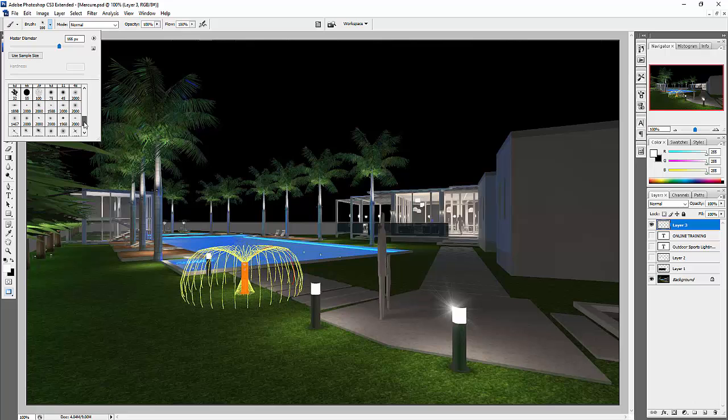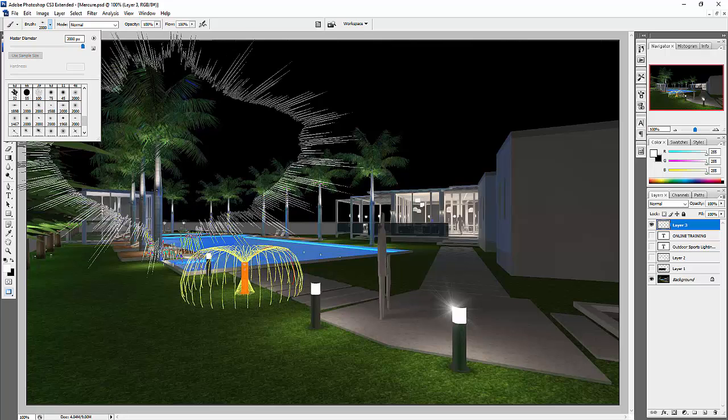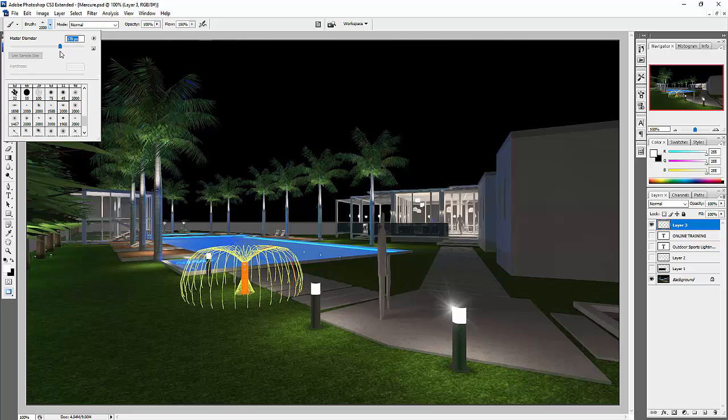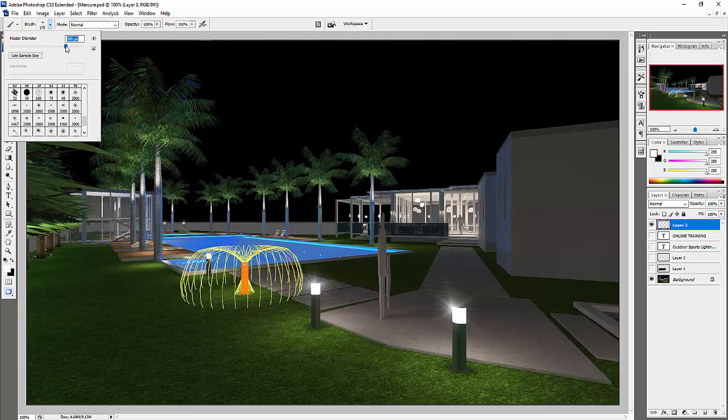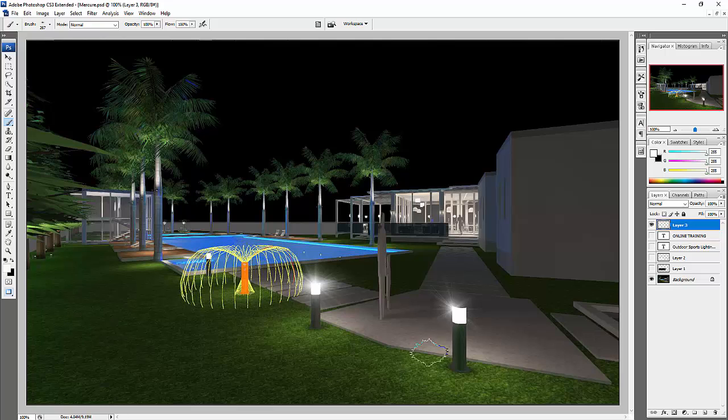Okay, let's try another one, a little more realistic for a bollard. Let's try this one and make it 170. Let's try it here. There you go. And if you want to make it bigger, just make it bigger. So it's now a flary or glary bollard.